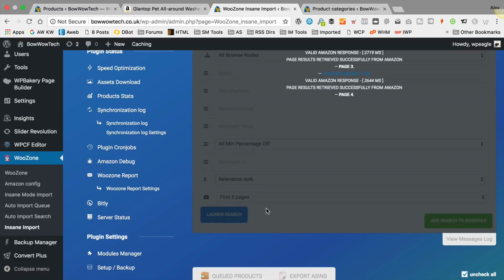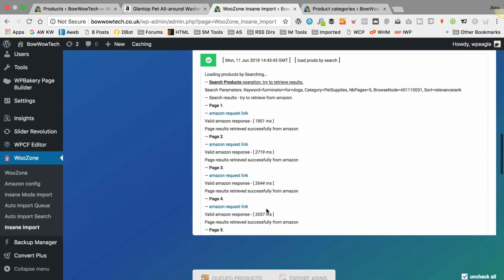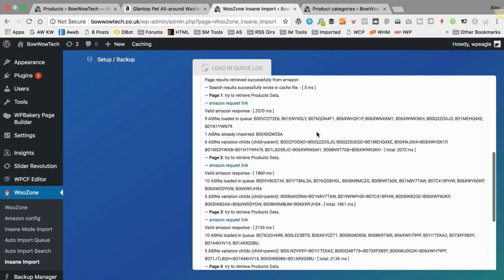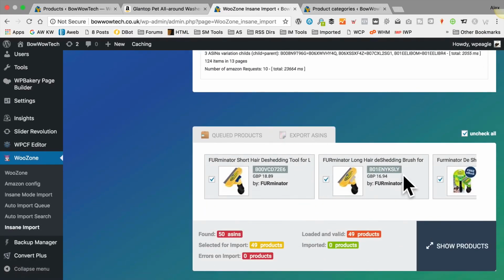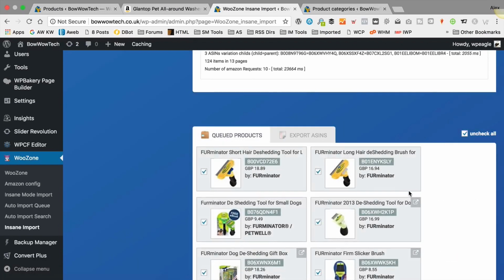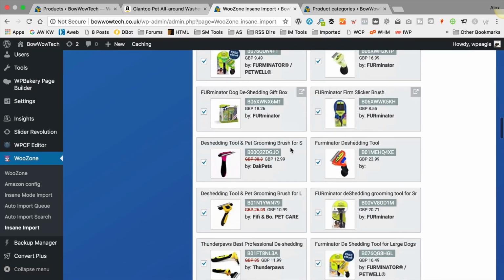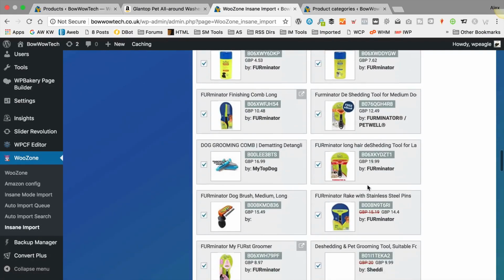So it's just bringing down the products from Amazon. Takes a few moments. Then we're all done. So we've got a tick, so everything seems to be okay. Then here it will show us the products that it's found. If we click this button here, we can see all of them. So we've got some more Terminator tools, a gift box, some shampoo.